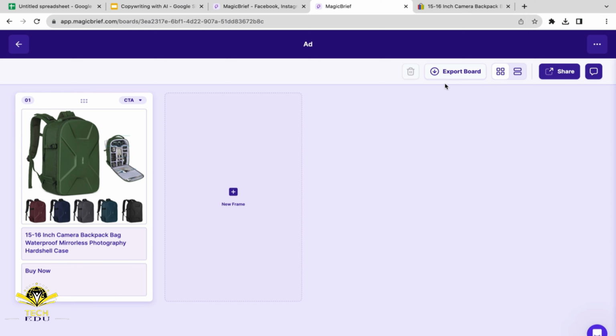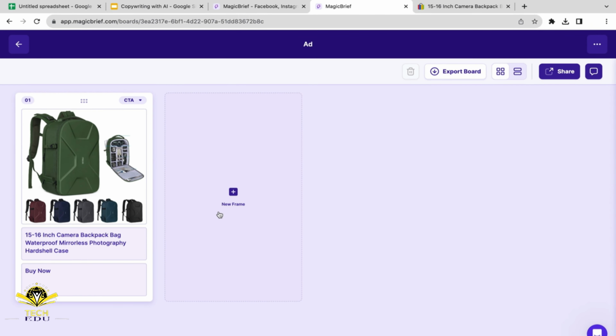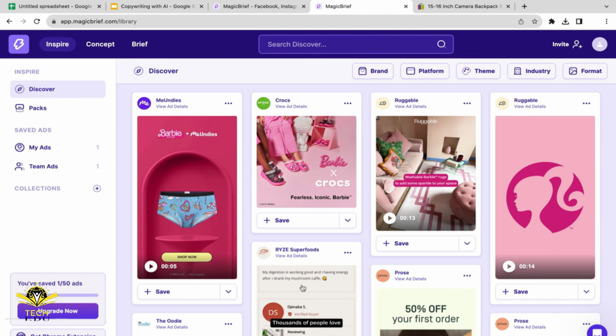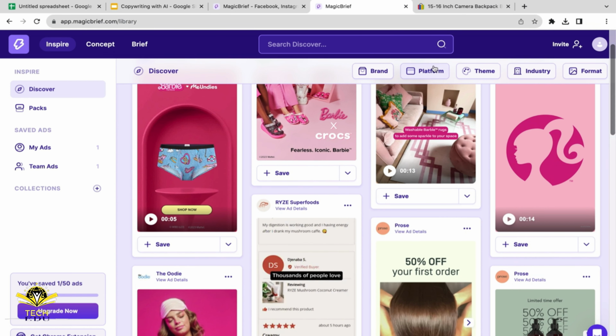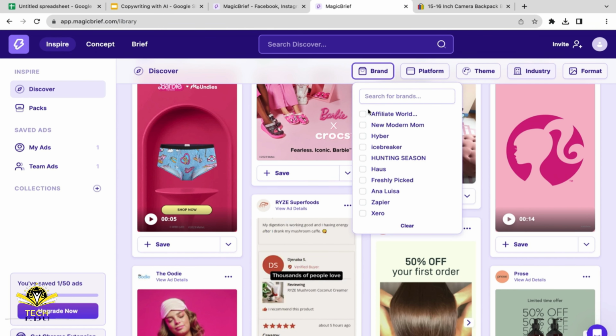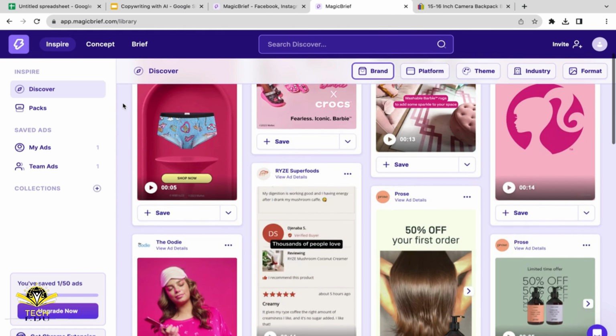Okay, so once you're all set, just click on export board and then you can export that as an image or maybe as a video. It really depends on what type of ads you're creating here. You can also share it. So yeah, it's a pretty easy, straightforward process, guys. There are many templates that you can use and customize here. So just filter it based on the category that you want. So that's how you use Magic Brief, guys. I'll see you in the next video.